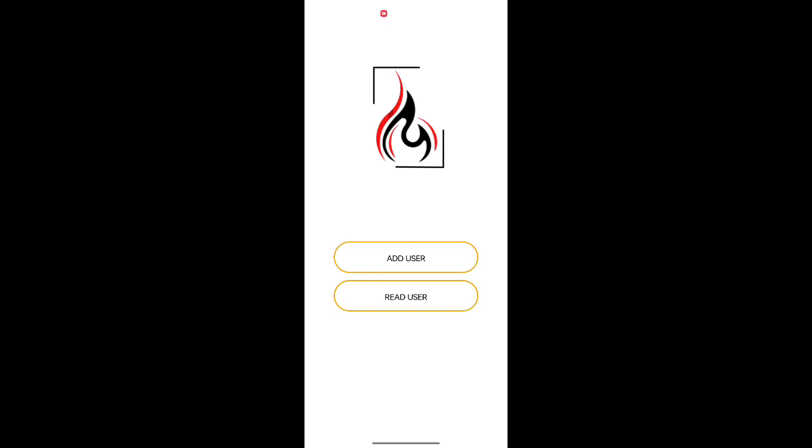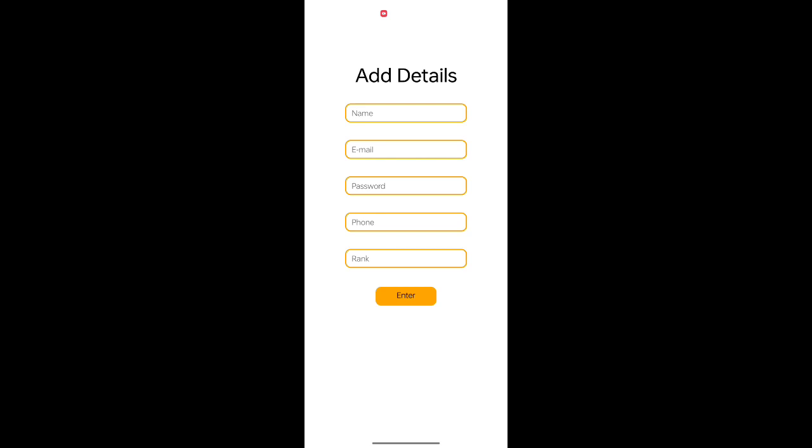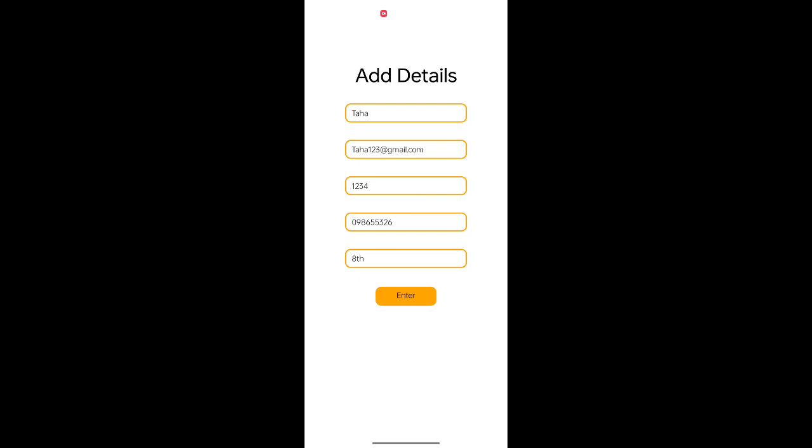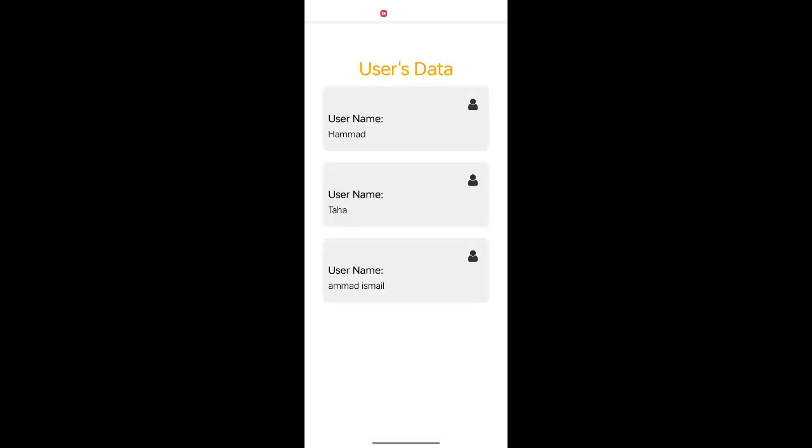After logging in as admin, this is our first screen in which we can add users or read the users' details. When we click on add user, this is the add user screen: name, email, password, phone number and rank. This is the data which I entered. Now we click on enter, and the data is uploaded. When we click on read user, it shows all the users' details.